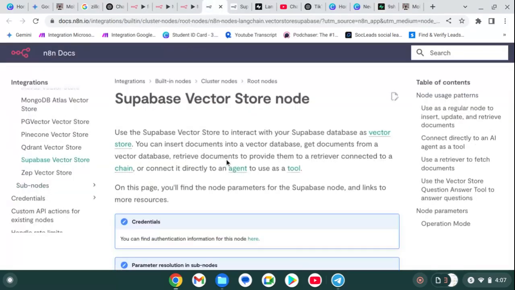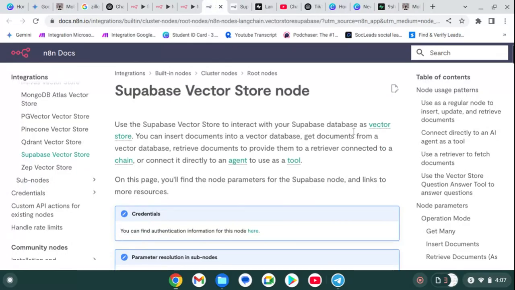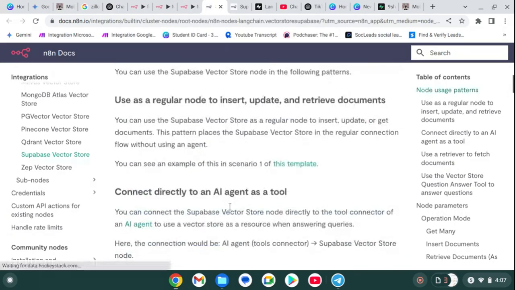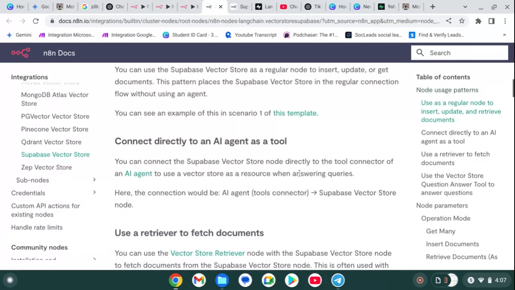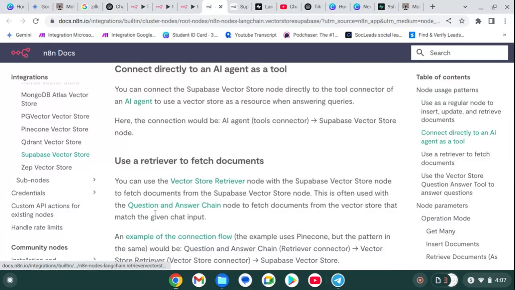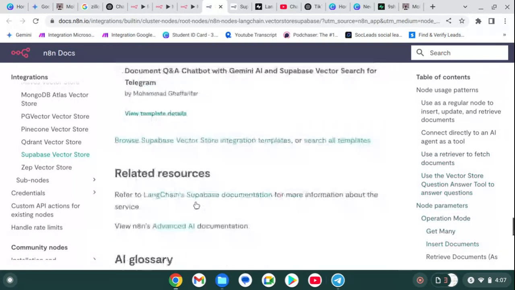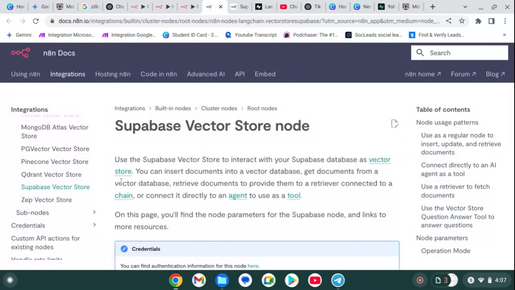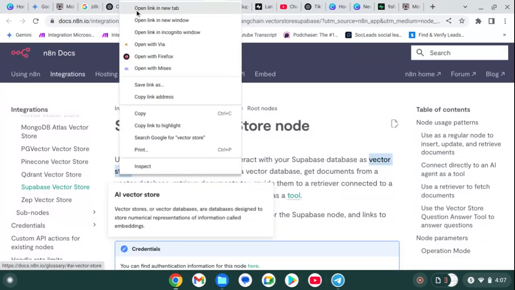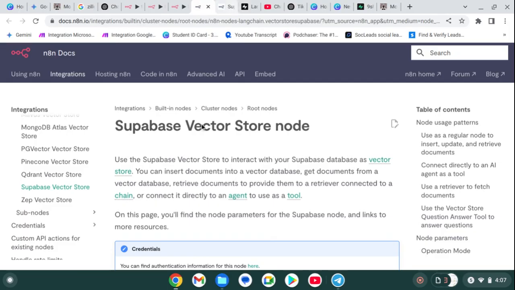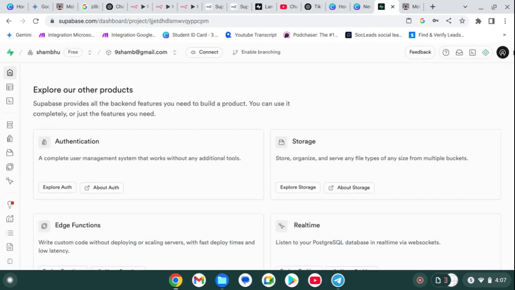Let's go back to our tutorial. Use the vector store to interact with the vector. You can see, you can connect it. I need to find it. Let's go to this URL, open the link in a new tab. And this is not what I'm looking for. Let's guide you with another account.